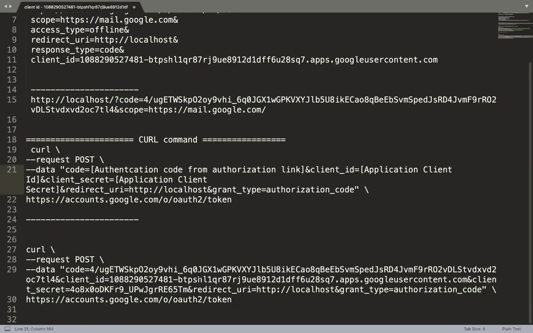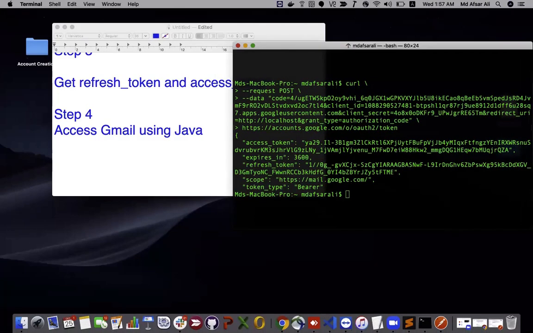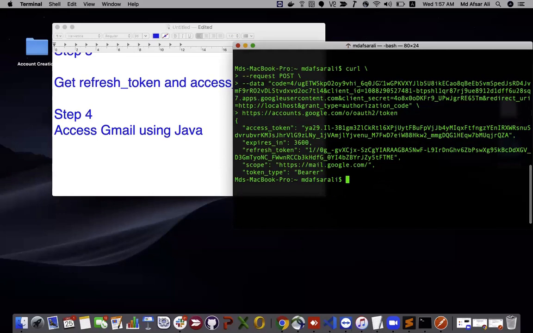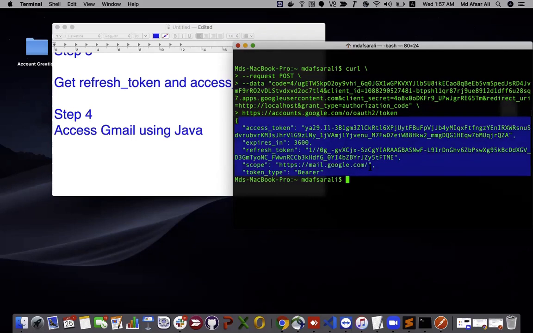You can see, first is the code, the second one is the client ID, then the last one is the client secret. Then the redirect URL would be this, then grant type authorization code. So just paste this whole thing. This one I'll be providing in the description as well. Just copy and paste it in your command line. Once you paste it over here and enter, you will get the access token and the refresh token.